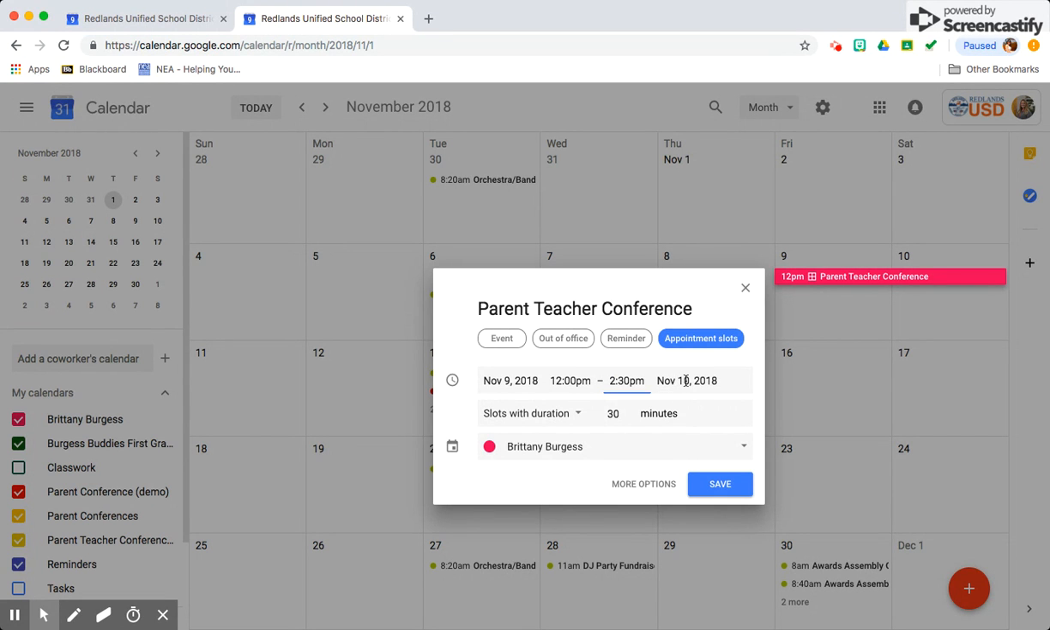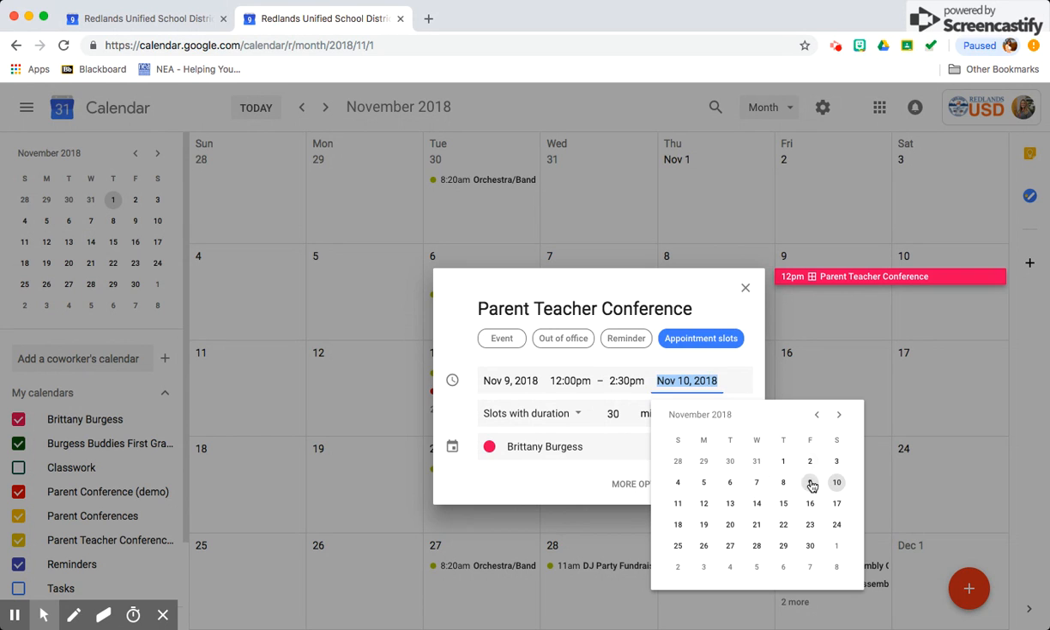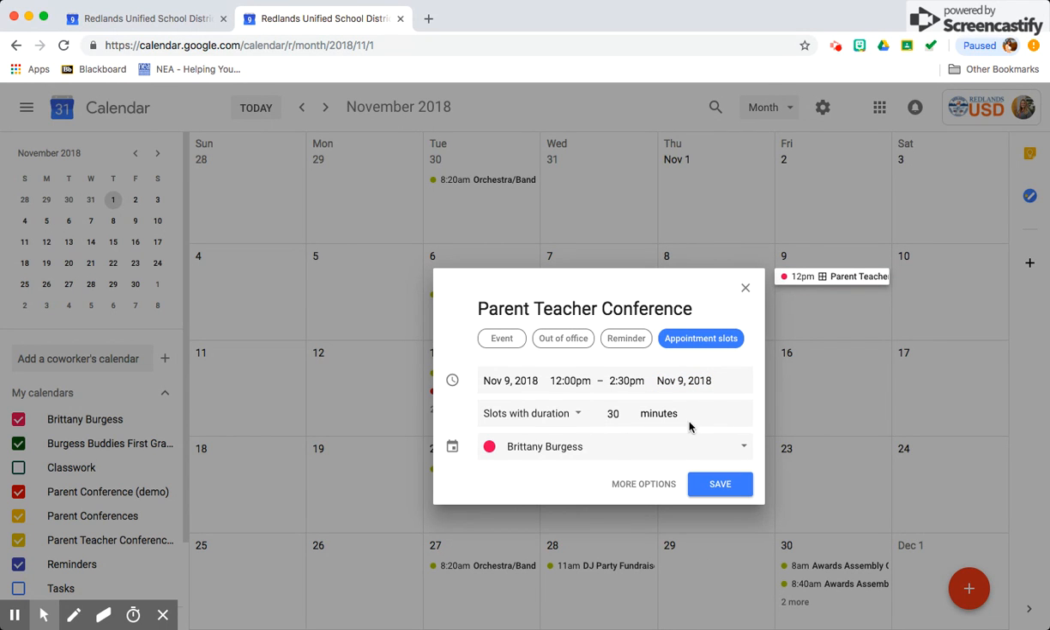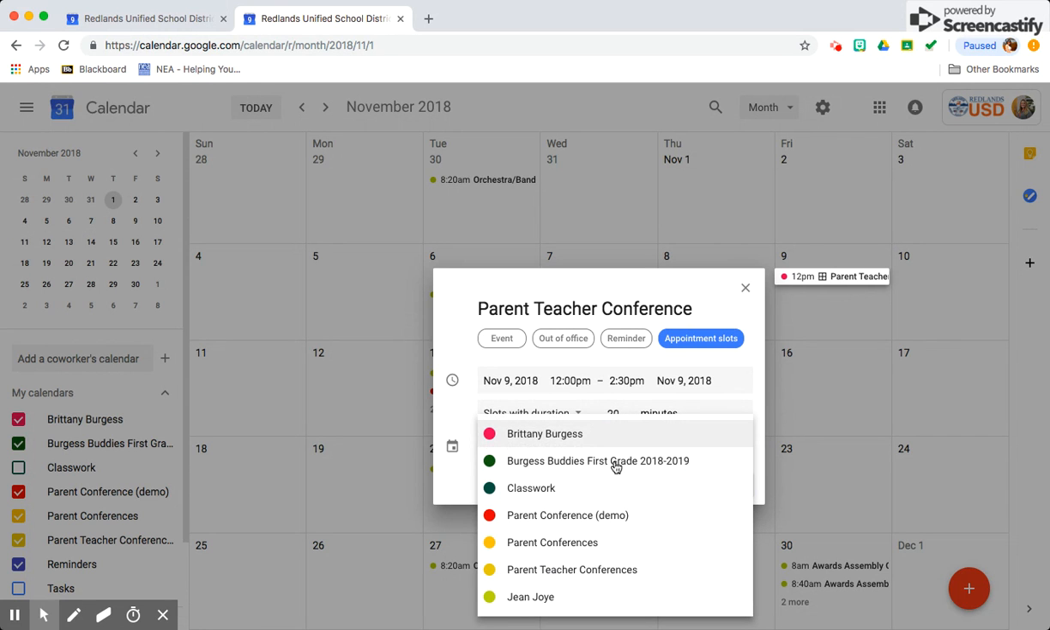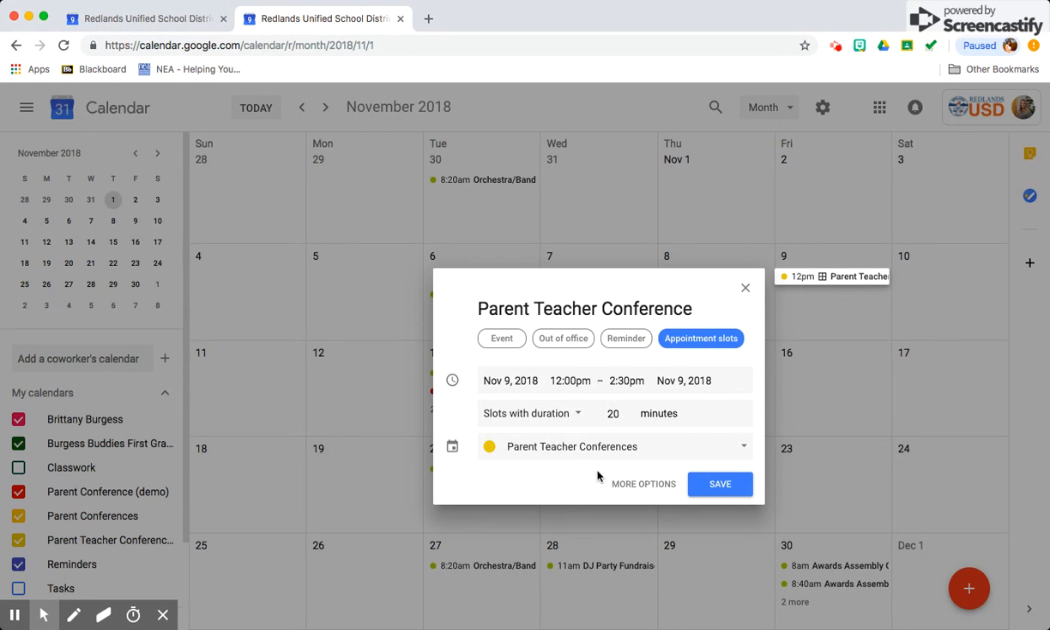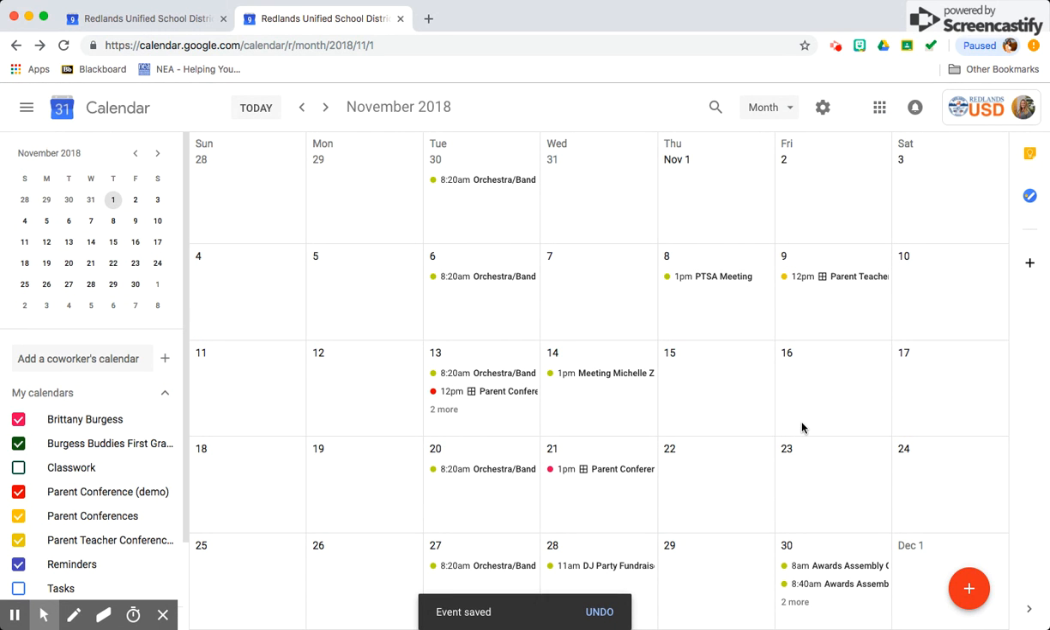You need to make sure your ending date is not November 10th, but the same day you picked. I personally would like my conferences to be 20 minutes. And the last part is we're going to add it to our calendar. So I made that parent-teacher conferences calendar. Mine is yellow. I have a couple just for demos. And I'm going to press save. Now that event's saved and I have my appointment slots for that day.